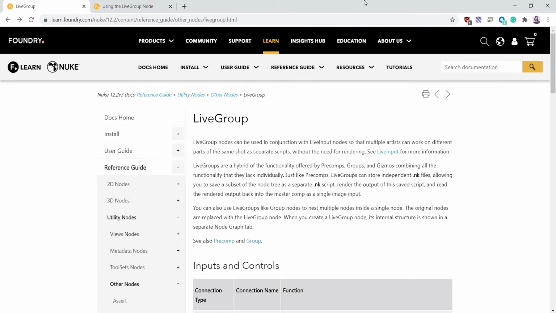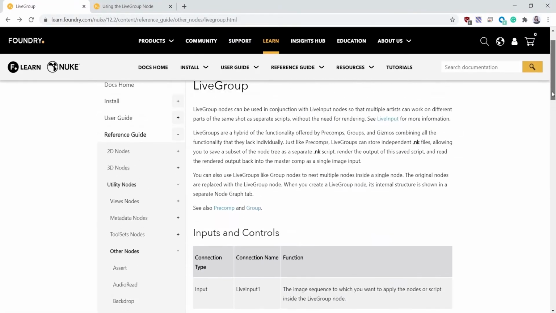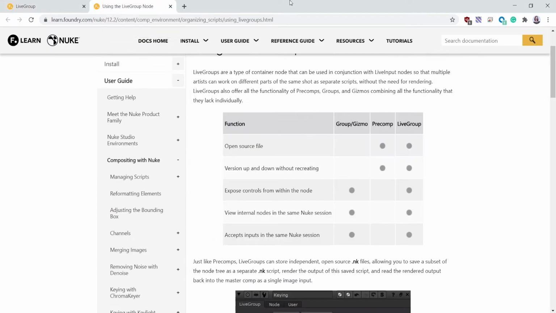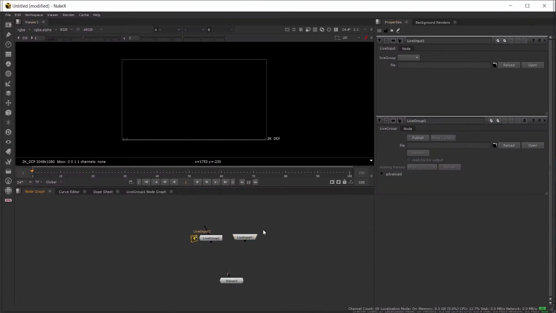So for more information on LiveGroups, you can go to our learn.foundry site, and under the LiveGroup section, we have all the information about what a LiveGroup is, how using it with the LiveInput lets artists collaboratively work together, the different inputs and controls. And when we click on using the LiveGroup node, you can see this functionality comparison table that shows you the differences between the group and a gizmo, a pre-comp node, and the LiveGroup itself. Now that we've had a quick introduction on what a LiveGroup is, let's jump into Nuke and actually make one. So here we are back in Nuke.